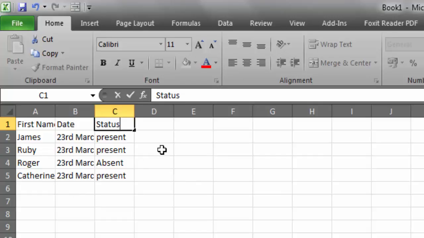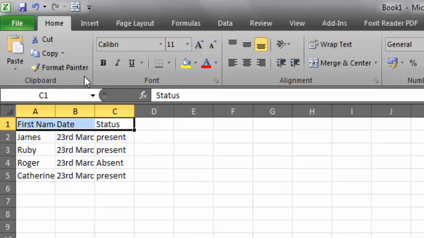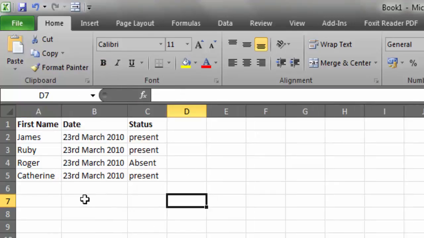And you also make the column headings bold so that they stand out on the worksheet. As you can now see, the worksheet is now easier to understand and analyze.